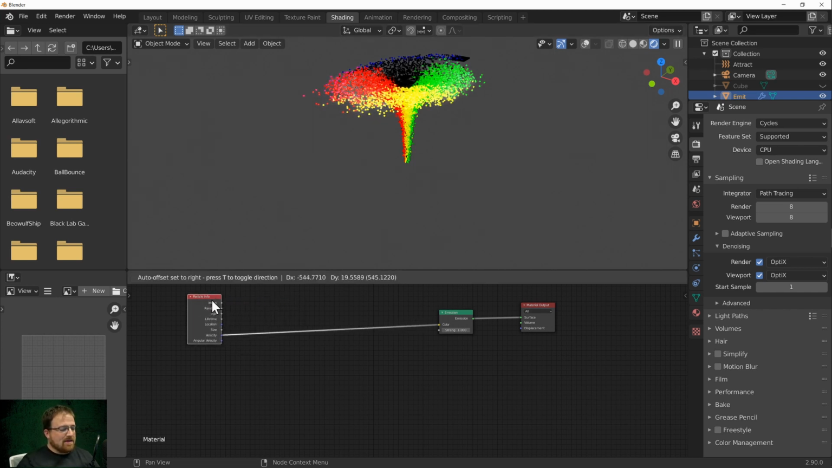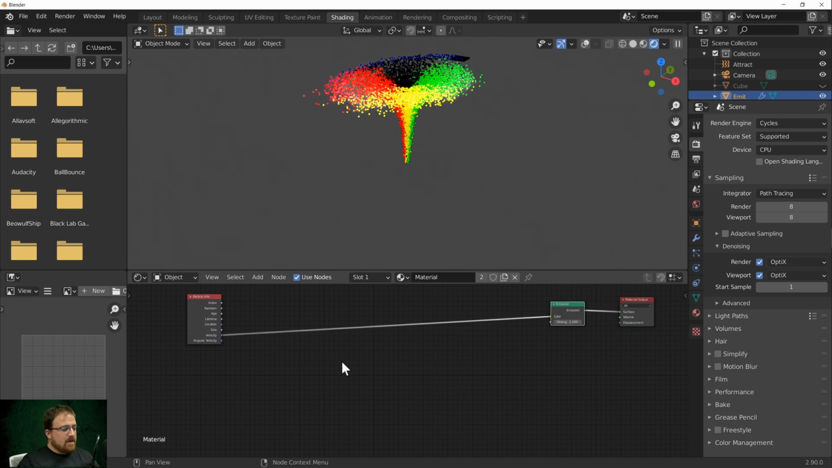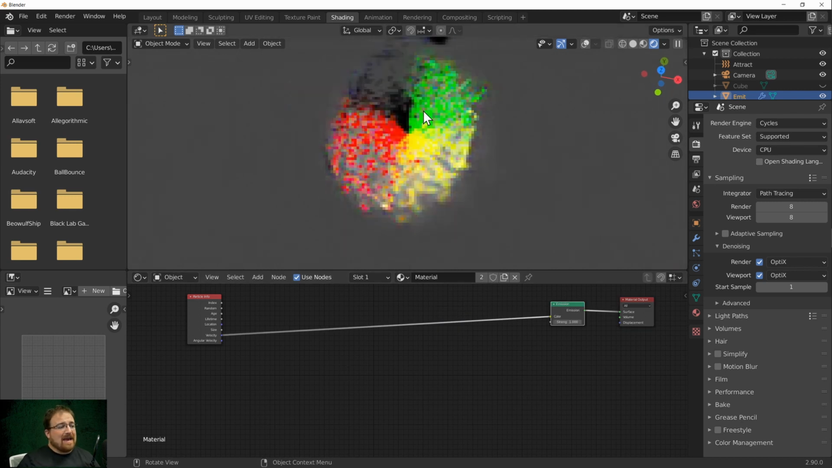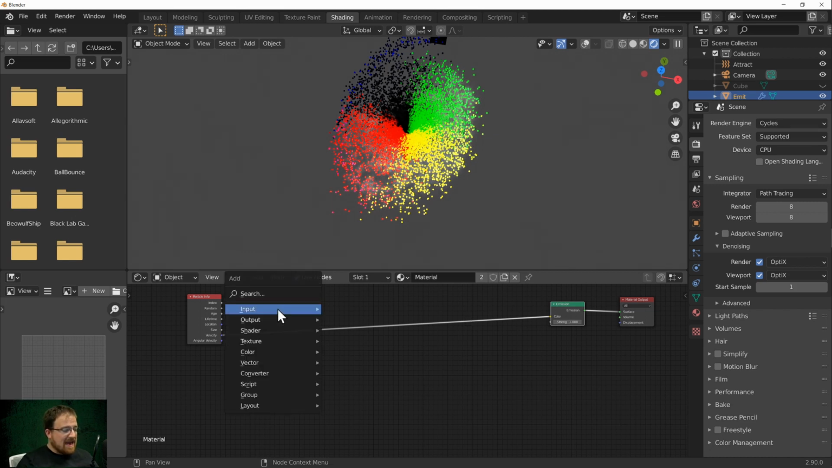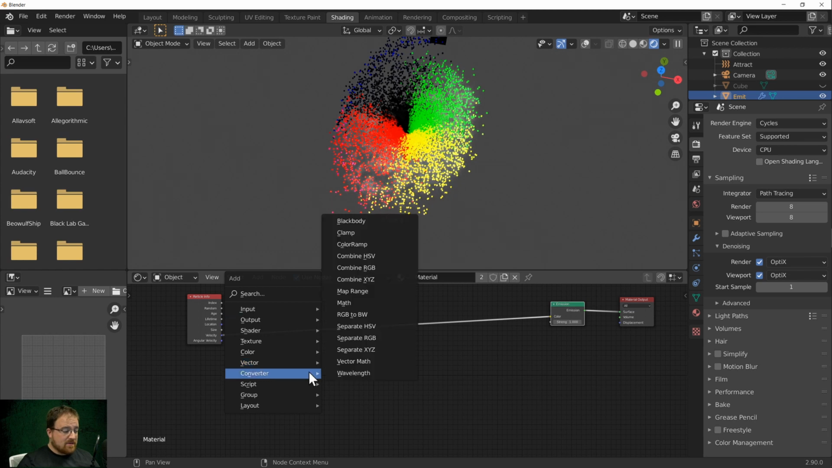Okay, particle info. What are we going to do here? Well, I'm going to separate out the velocity so we can get rid of this black area. This black area here is because there is negative velocity, so it's going black because we cannot represent negative numbers in the RGB space. It just turns black. But in order to sort that out, we need the absolute value. So if it goes negative, if it goes to -1, that becomes 1 instead. So let's go ahead and do that. Let's add in a separate node. So that's under converter, separate XYZ.